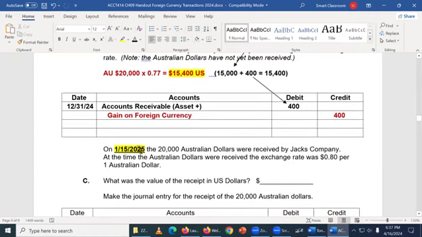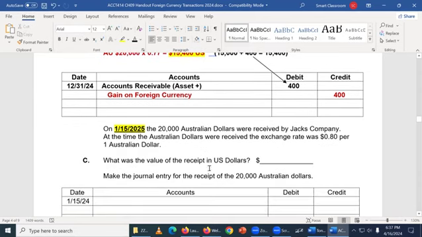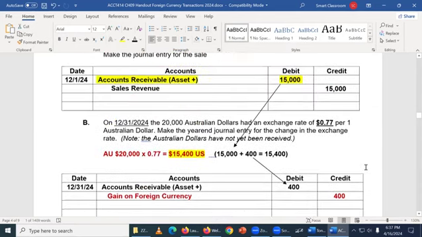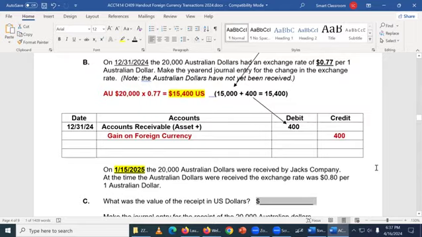On 1/15/2025, make sure you put the 2025 in there, change that. It's a correction to my earlier number. It was up to 80, so 20,000.